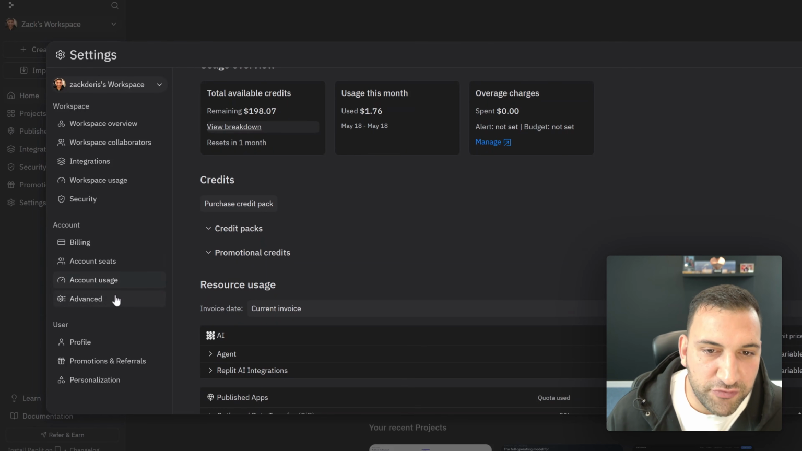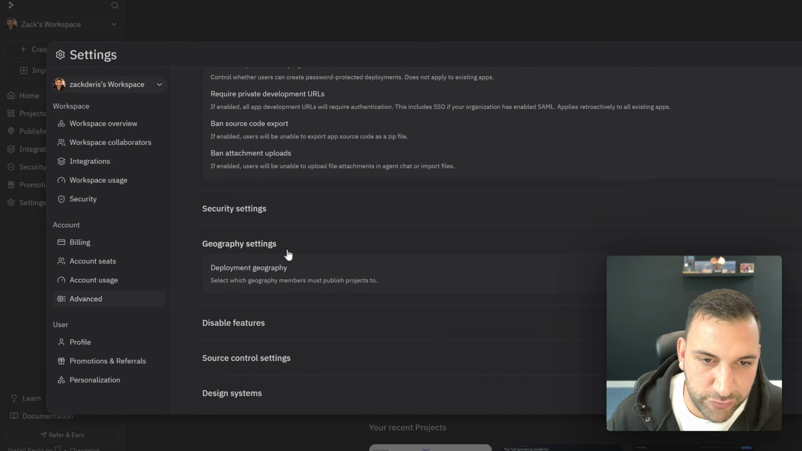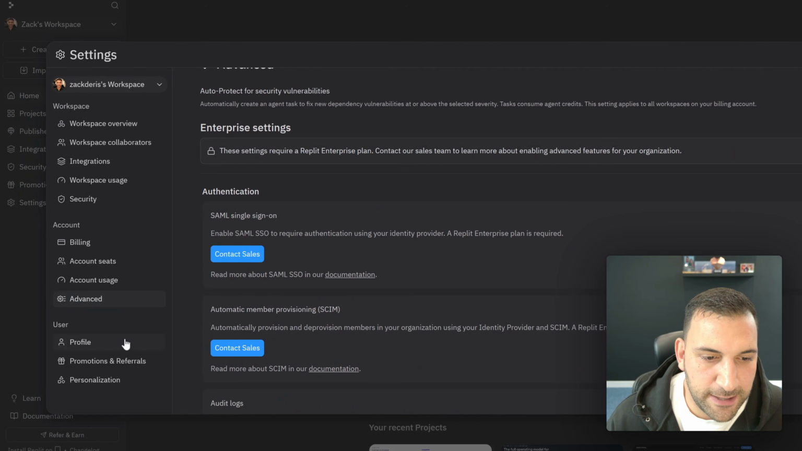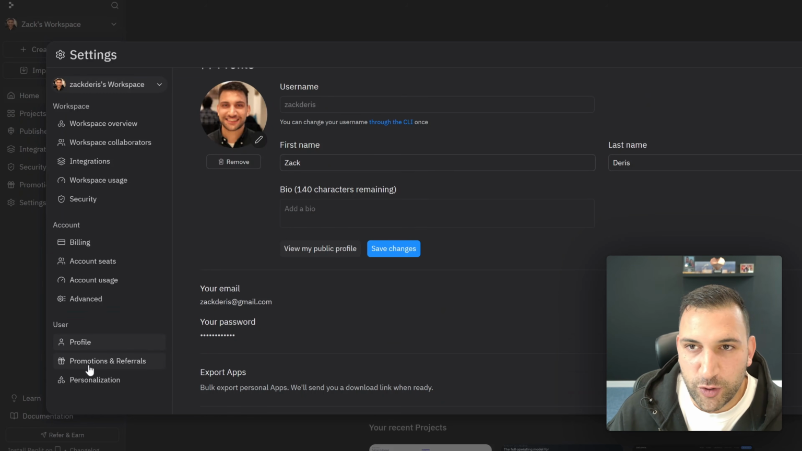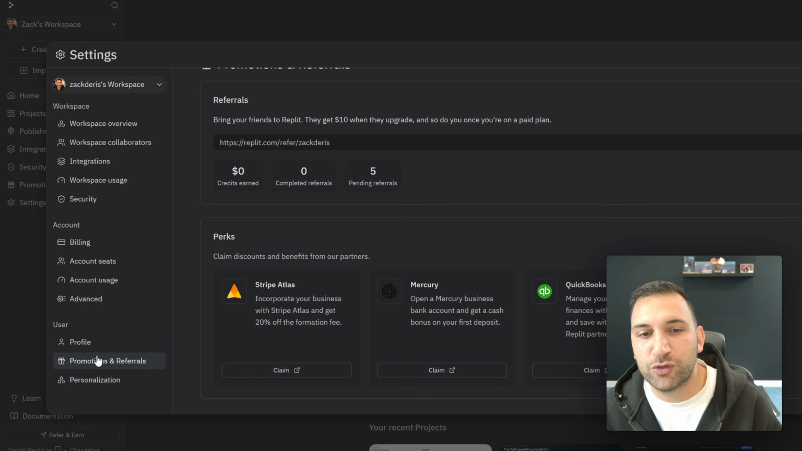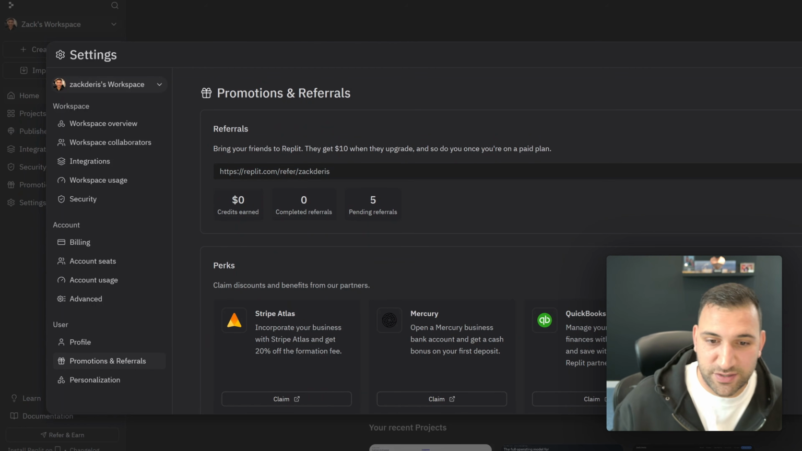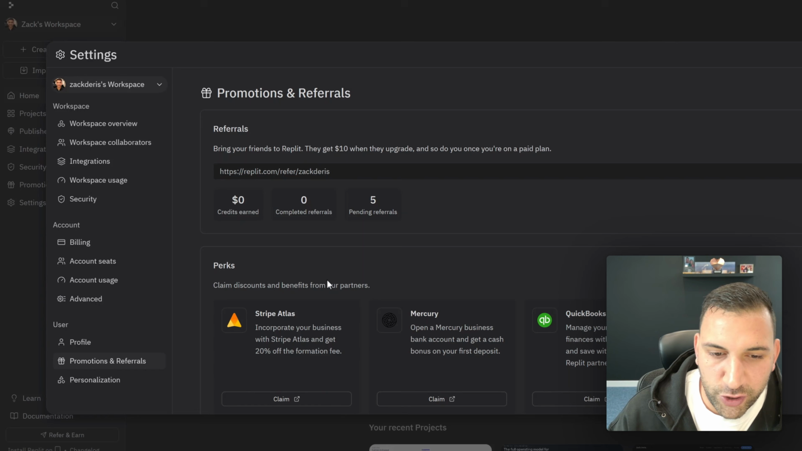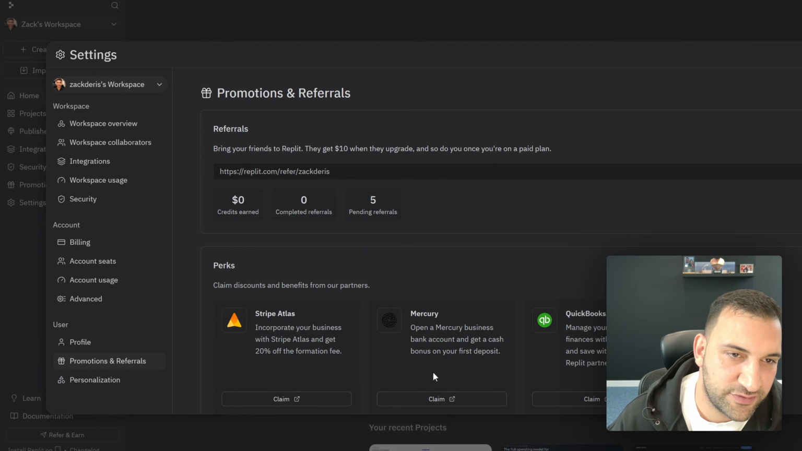There are some more advanced options for your more technical people. You can go ahead and click on advanced and work your way through the different advanced options there. You can customize your profile, you can personalize it. And also if you have a decent sized audience and you do build with Replit, I recommend getting yourself your own affiliate link and promoting it because you get free credits whenever someone signs up. So go ahead and do that. They also have partnerships with other businesses, so you can get some perks through here as well, which is pretty nice.